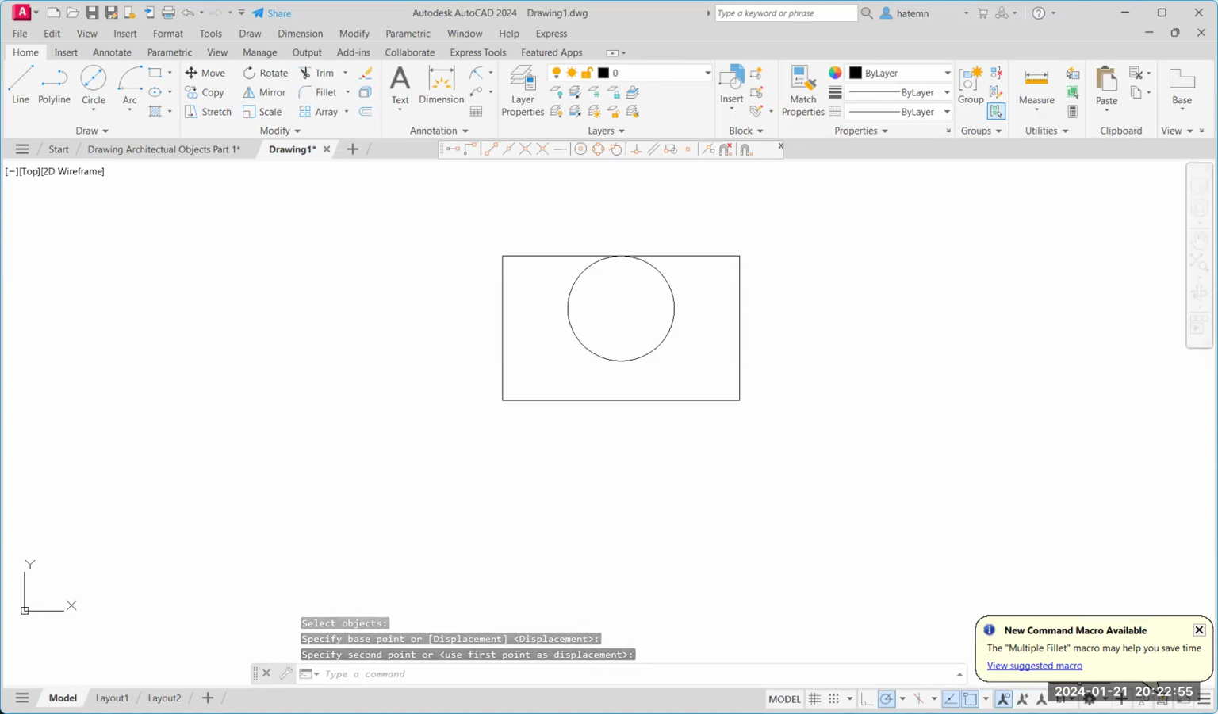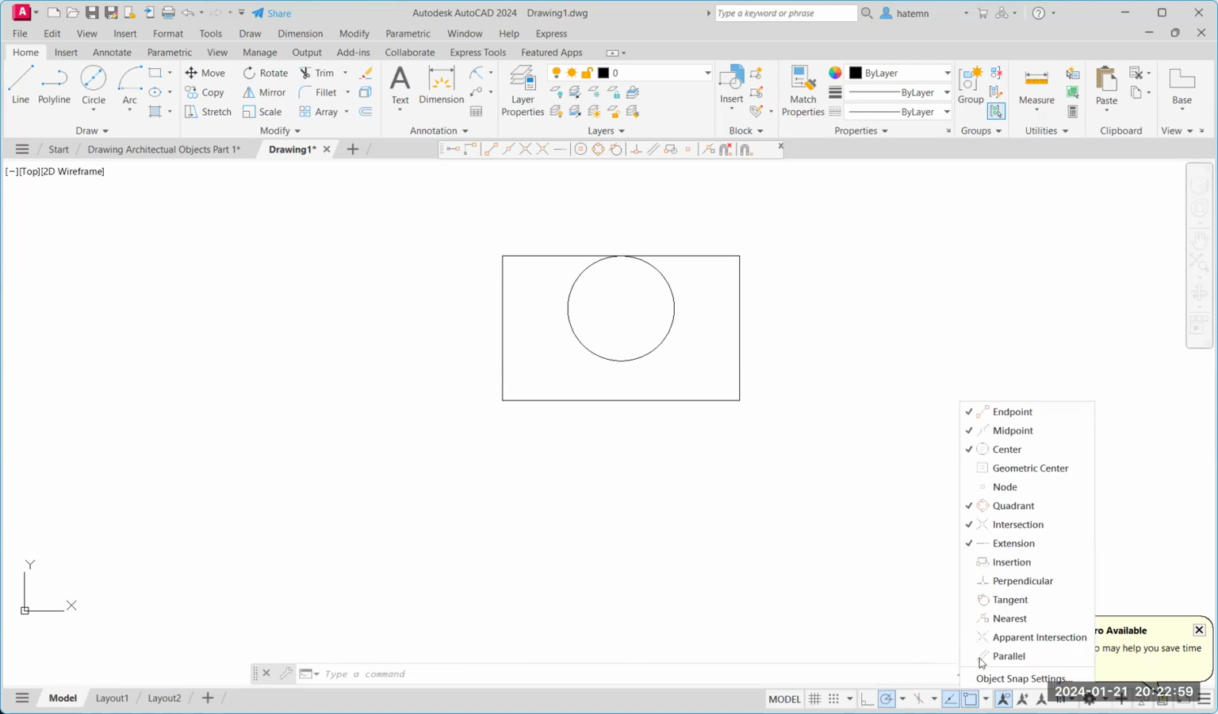And again, if you're not sure why you don't see the midpoint or the quadrant, use your little drop down arrow and make sure that you have them selected, because whatever you have selected here is what's going to highlight on your drawing.